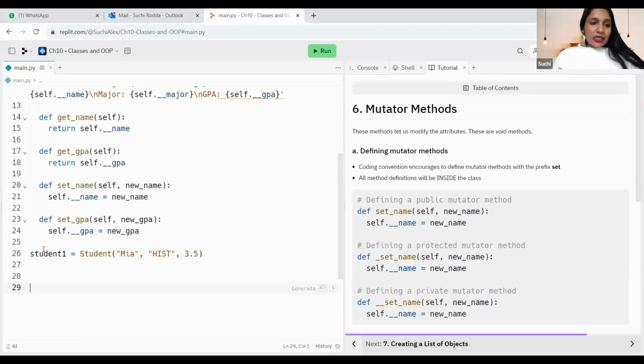One object that we've created. So student1 at this point is one object, and we have created student2 also.